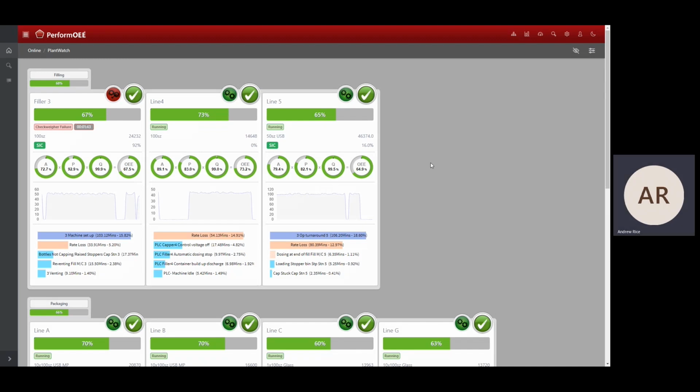Plantwatch is a screen that gives me an overview of all my work centers and what the current status is of those work centers. So I can see, for example, at the top here, it says filling 68%. So my filling area, which is comprised of 3 lines, is running at a current OEE of 68% so far for today.